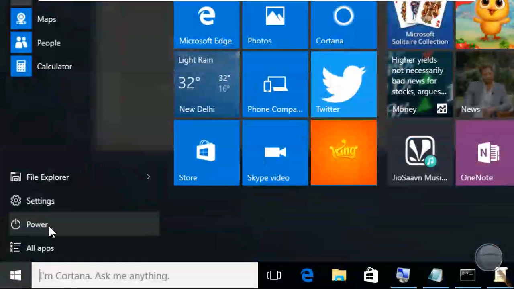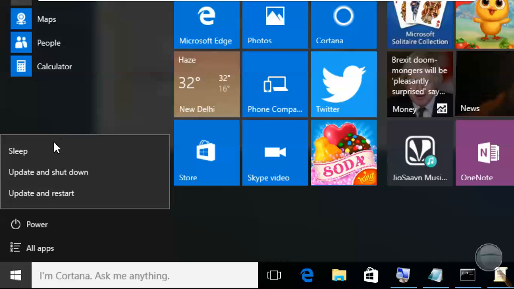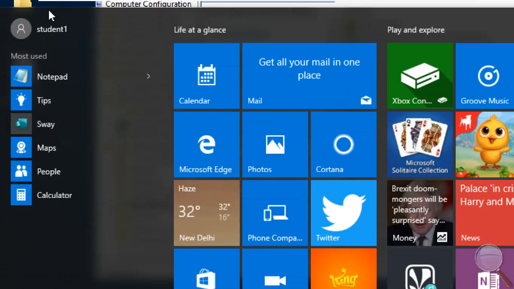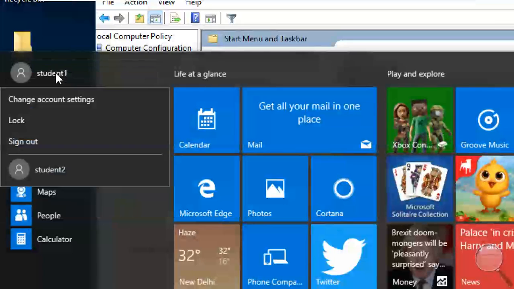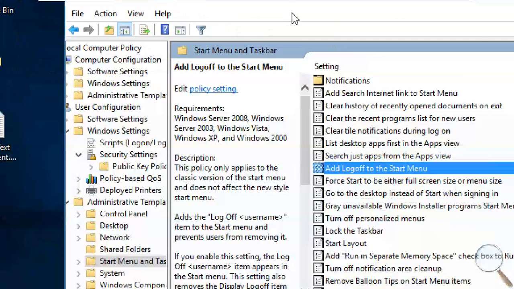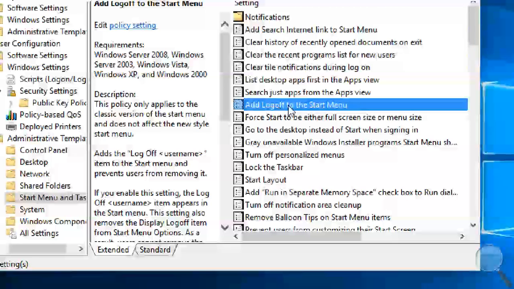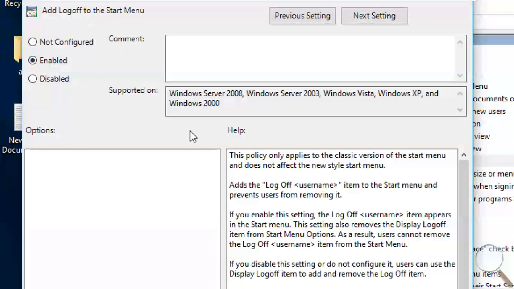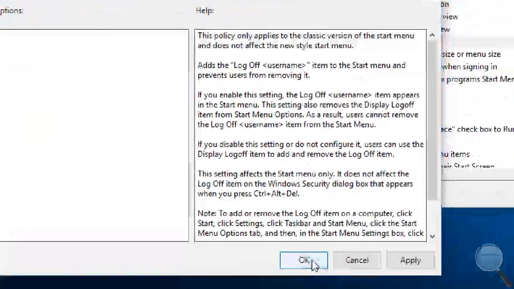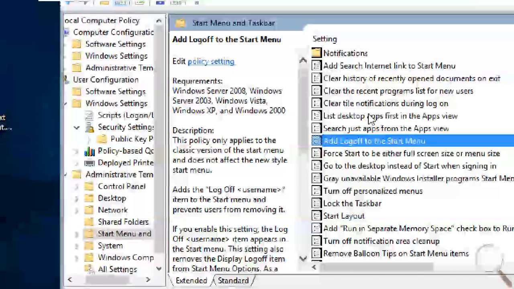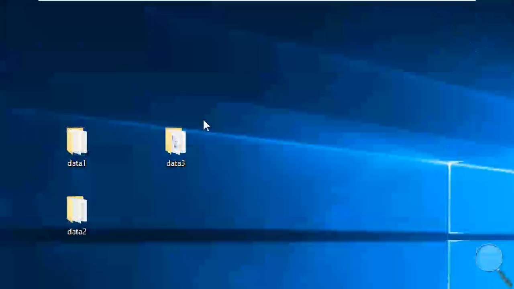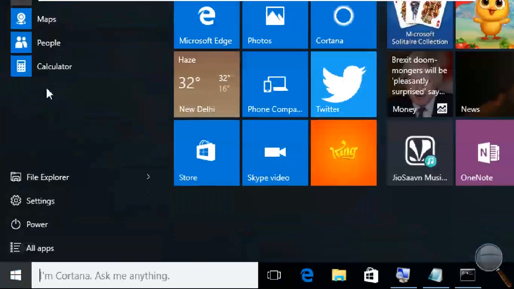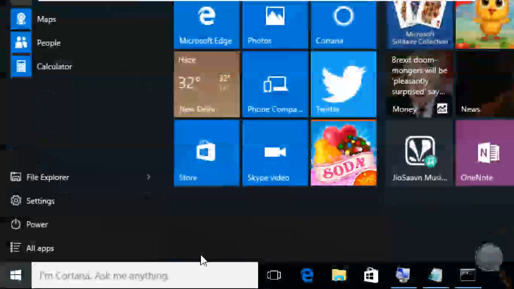In the Start menu, we get power, sleep, update and shutdown, and update and restart. Now it is updated. Now you can see sign out. You can add Logoff to the Start menu, so I will do this one. Enable it, so I'm adding Logoff. Apply, OK. Then is anything added? Nothing, no changes.